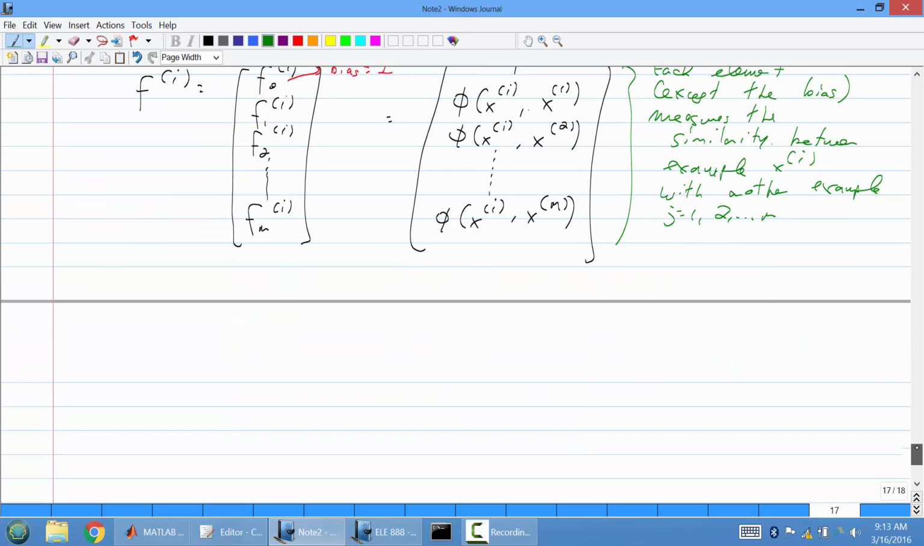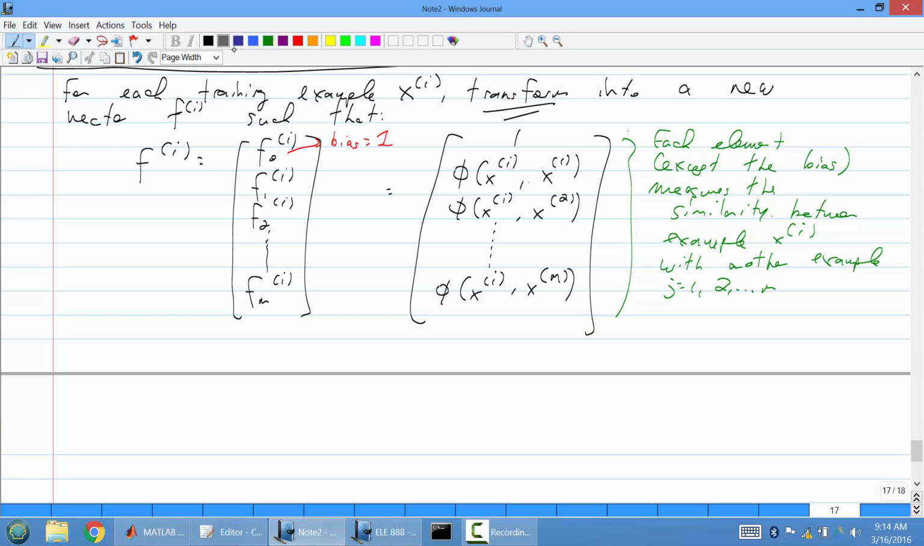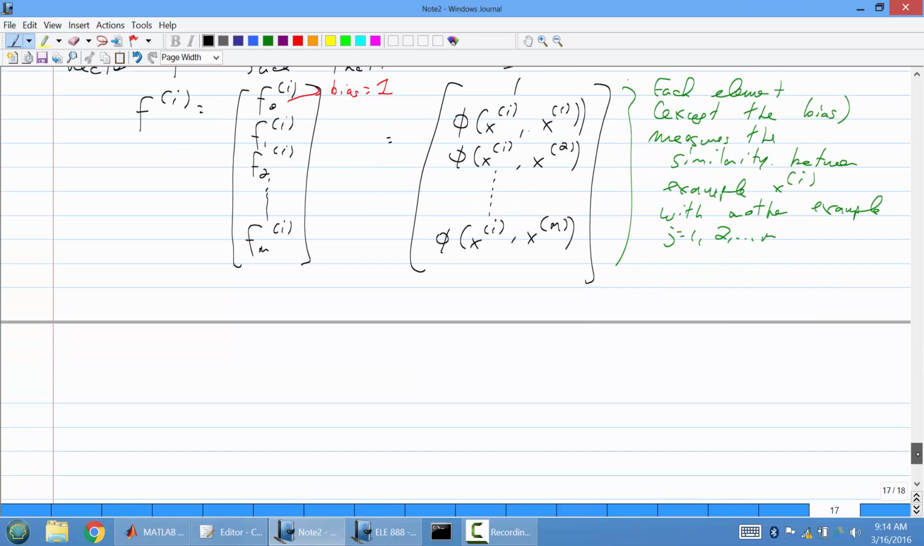Okay, so this is what is known as a kernel function. You're creating a new vector where each element measures the similarity between the example you're looking at, the ith example, and all of the other examples in your training set. So there are going to be m similarity measures for each of the examples that you have. Once you create this vector, all you have to do is use it, with the parameters that you trained, as the input into your SVM.